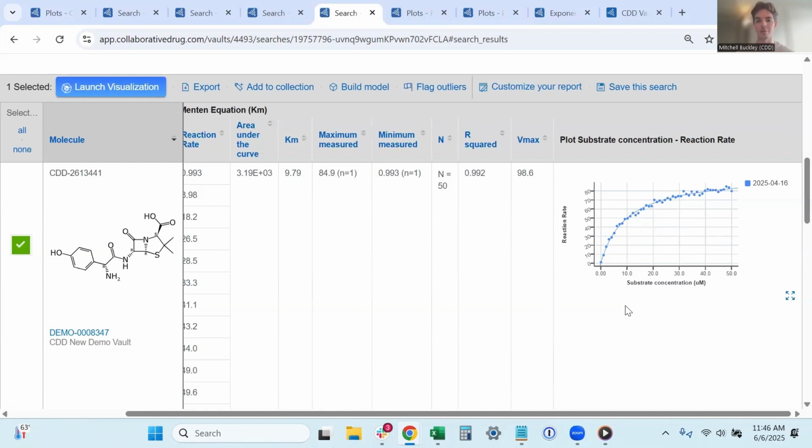And so we know that this is a very important equation to many of our customers who are working in the enzyme kinetic space.